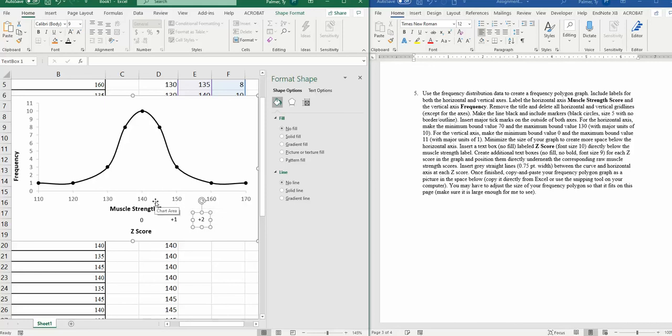If 1 standard deviation is 10, how many would 2 be? 2 standard deviations would be 20. All we have to do is multiply the z-score by the standard deviation. In this case, a positive 2 times the standard deviation, 10, is equal to 20. And so we're 20 raw score units above the mean.